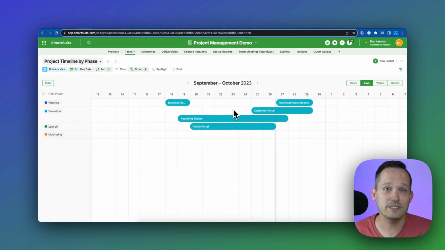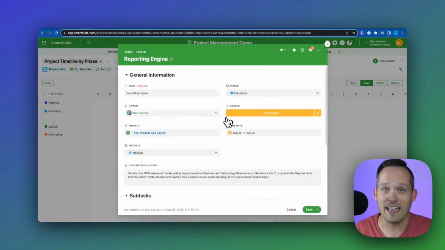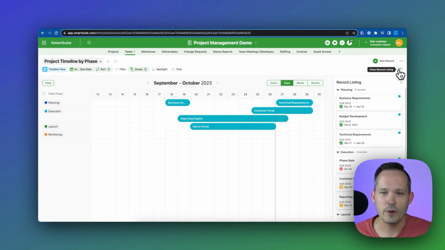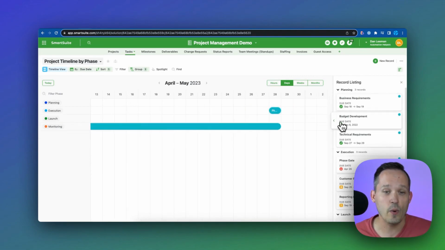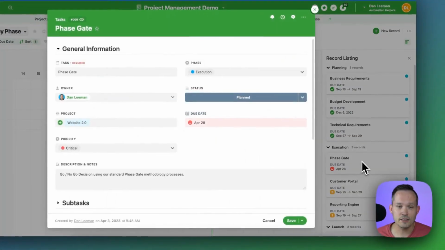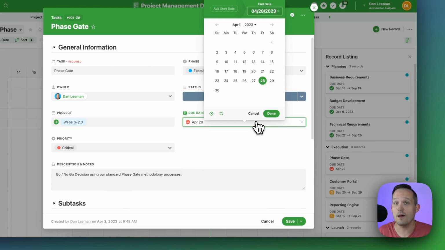And if we want to see the full details of a record view, we can simply click on that record, and now we're able to edit any of the attributes of the record itself. If you have a lot of records that you need to schedule quickly, one of the features that you'll love is this record listing view. We can open this up on the side panel, and we can click here, and this will take us to where it is on the timeline, if it's already there, or we could simply click into the record and update the date for it to update on the timeline.